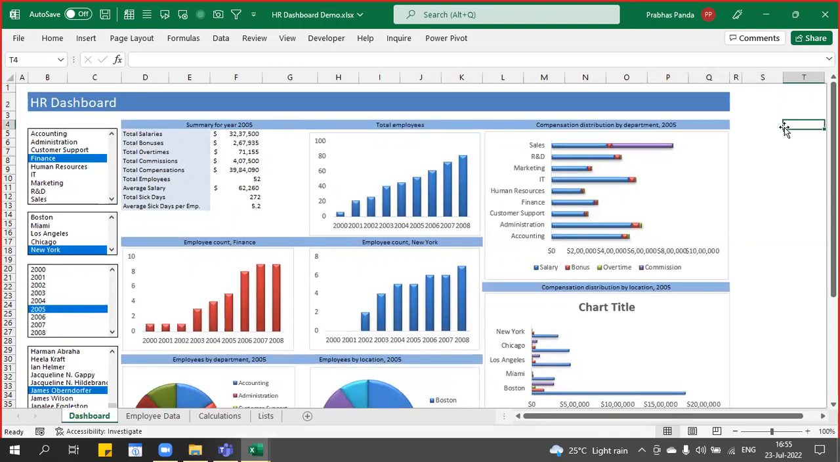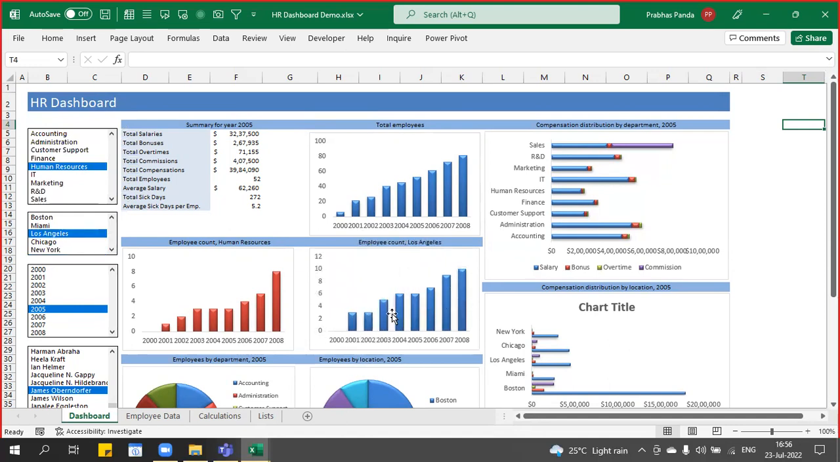How it works, I'll tell you. Suppose at any point of time I want to know the headcount, or the trend of headcount, for my HR department in the last 9 years. I'll go and select HR from here, and see, this chart is going to change. You just focus on the chart when I'm changing to HR. Can you see now? Is the chart trend changing? Yes. Similarly, if I want to know the headcount trend in the HR department in the city of Los Angeles, this chart is going to change when I operate it. Department is human resource, city is Los Angeles. Automatically, this chart is changing.